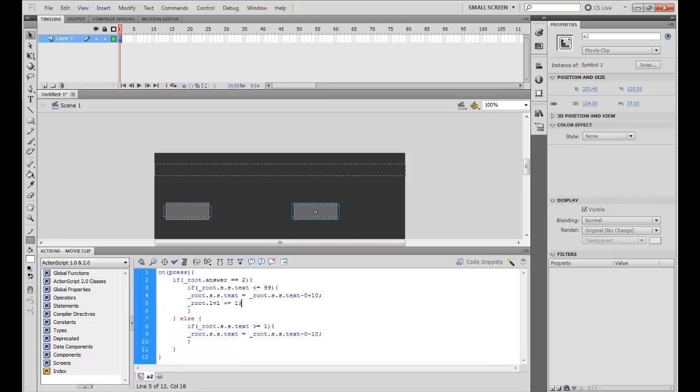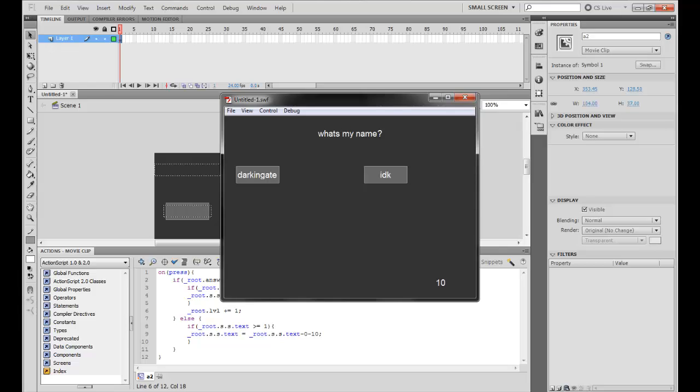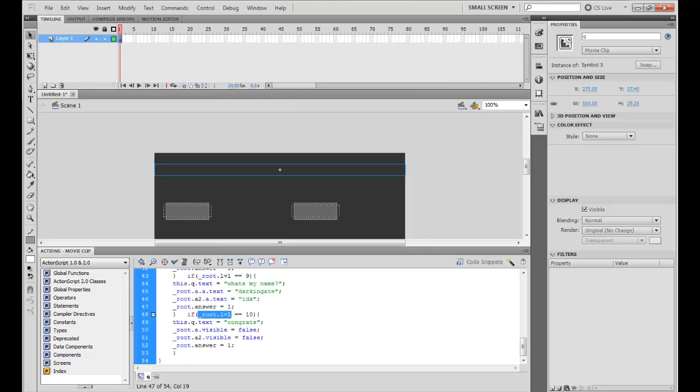If it's correct, if it's correct, plus one. Now let's see. Level two, level three, level four, level five. Level congruent. Okay, we need level 10.